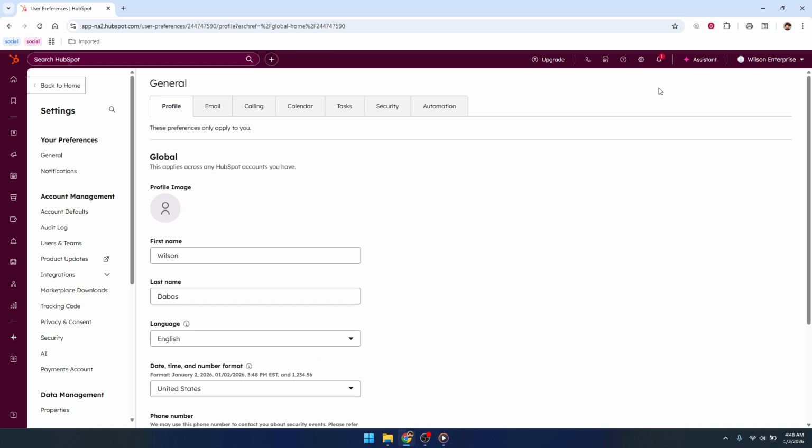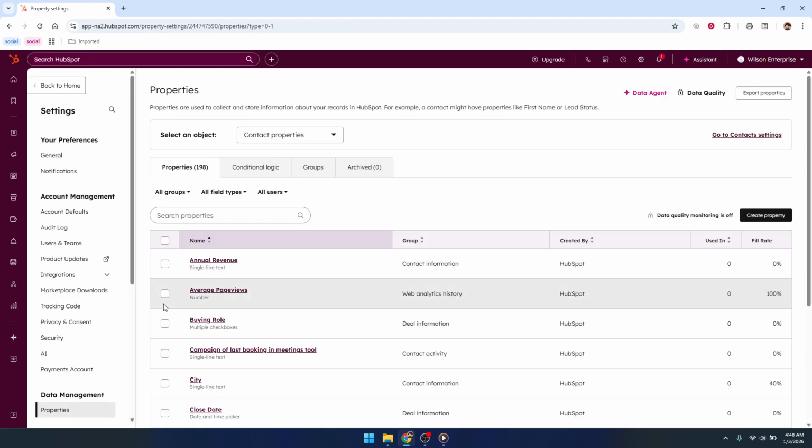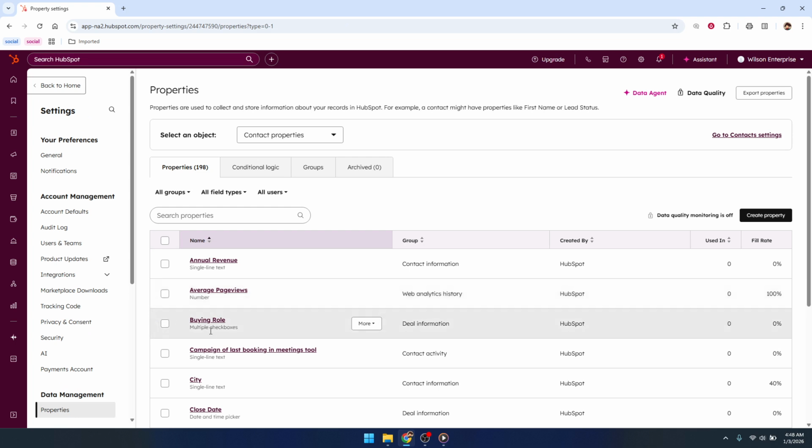On the left-hand side, you'll see a vertical menu. In that menu, find and click on Properties. This is the central place where all your object properties live: contact properties, company properties, deal properties, and more. Since we're focusing on lifecycle stage properties for people in your database, we're going to stay with contact properties for now.